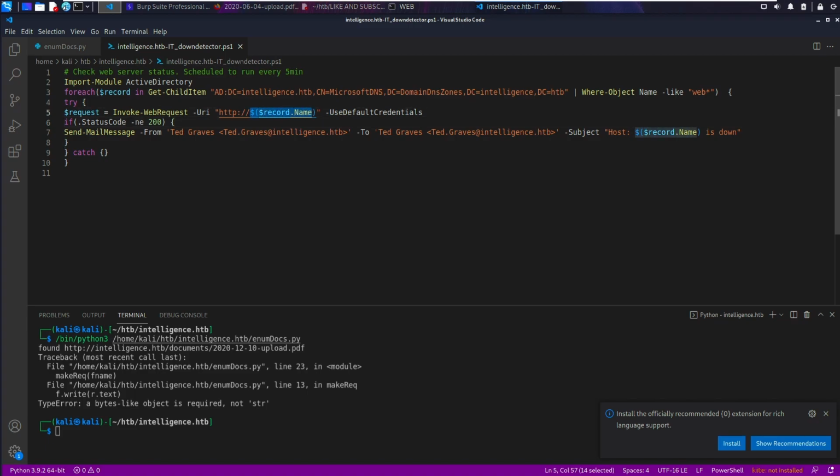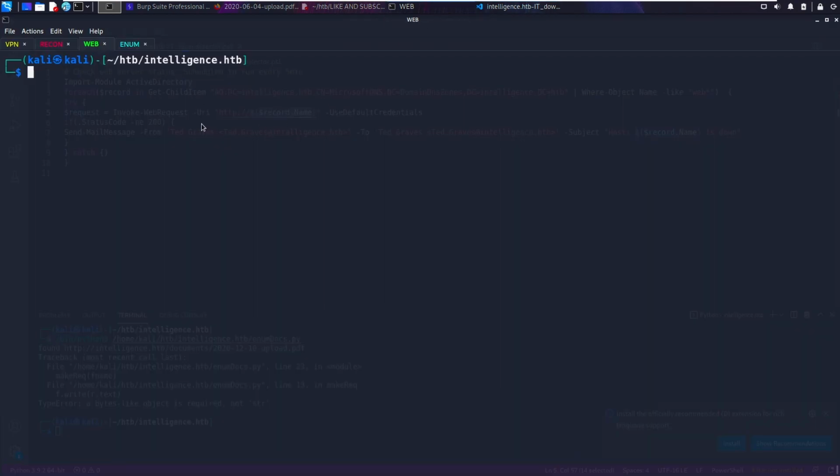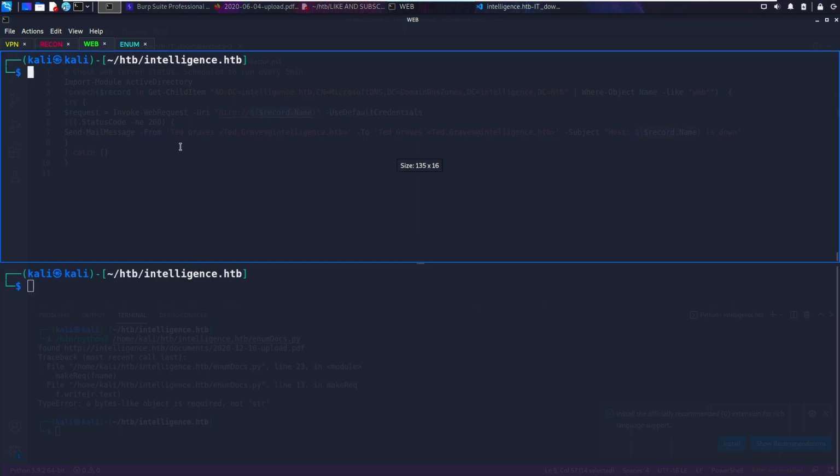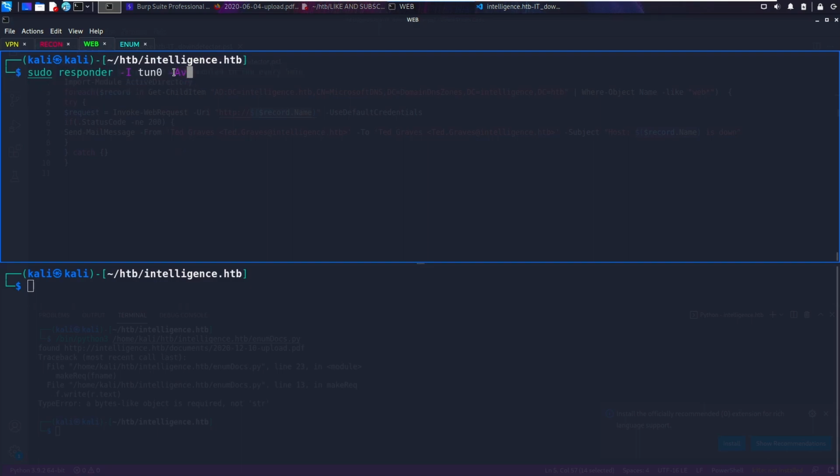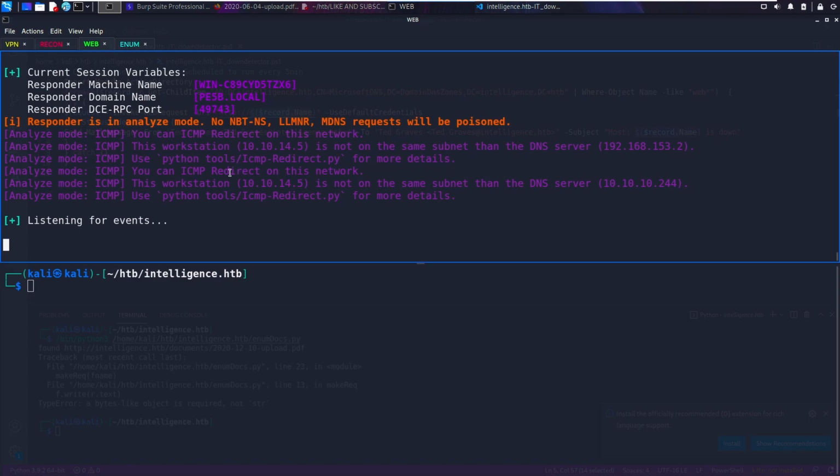A few things we need to do for this to work. We need to use a tool called Responder, right? I'm going to open up a new terminal and run sudo responder, basically to listen out for HTTP requests to come to our server, right?